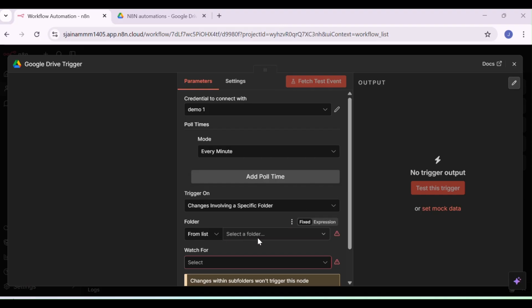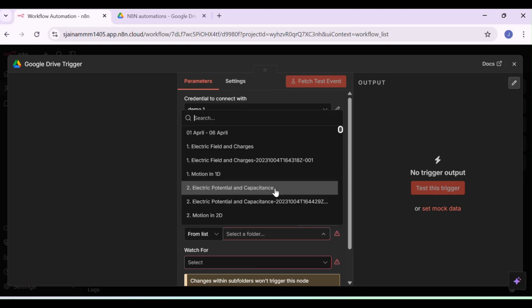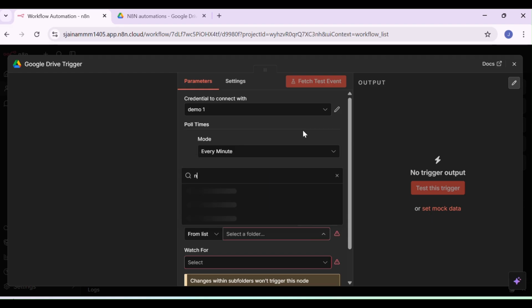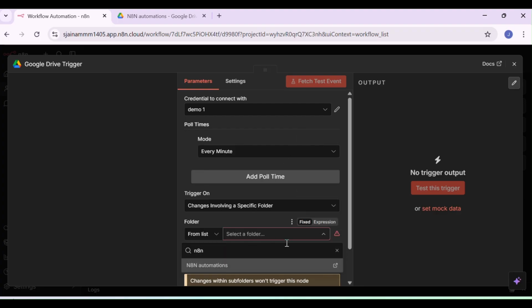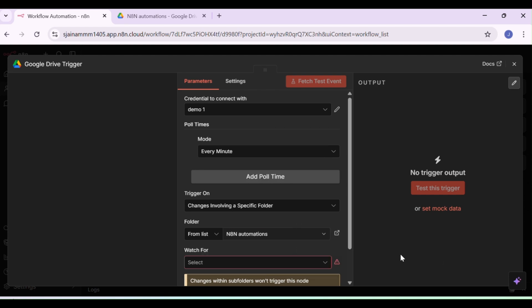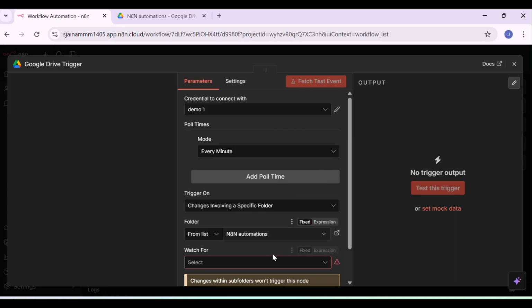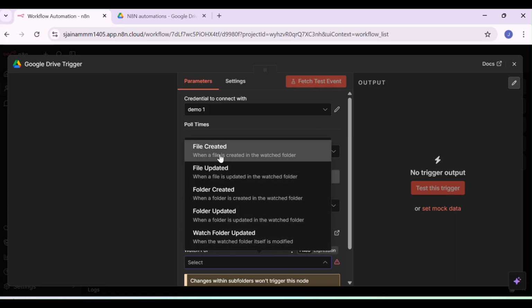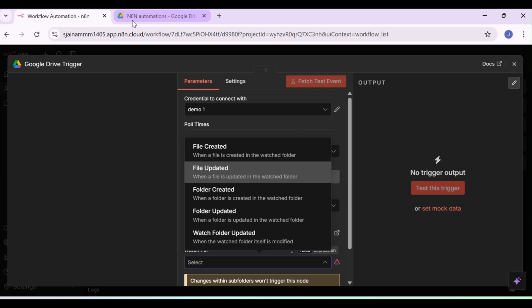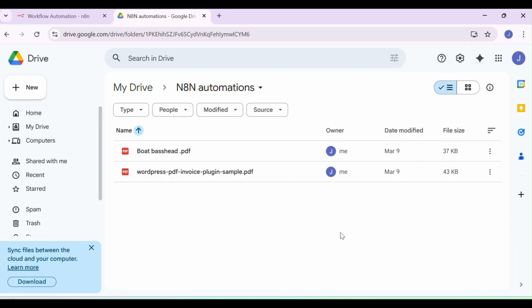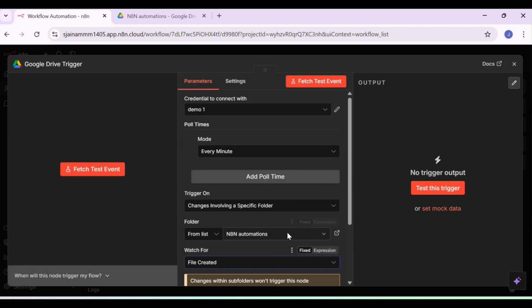Now we are going to choose the folder from here. The folder was n8n automation, so let's look for that. Yeah, this is what it is. Now what is this trigger going to watch for? Whenever a new file is added inside this, added meaning created, right? So whenever a new file is created, this automation is going to start, right?